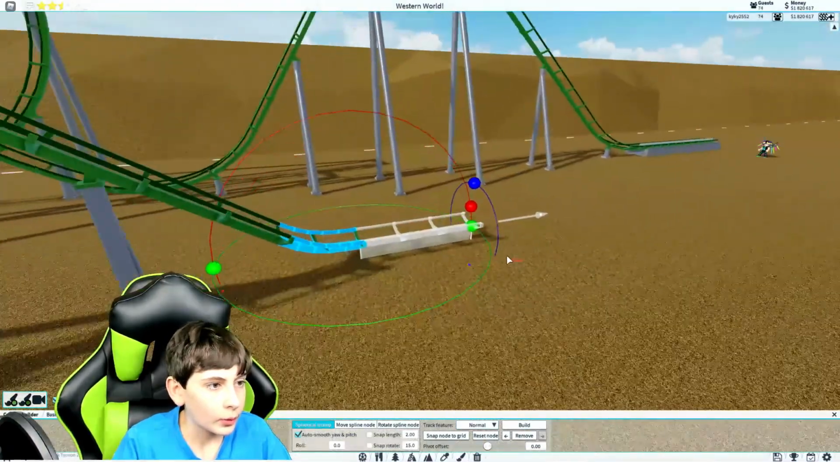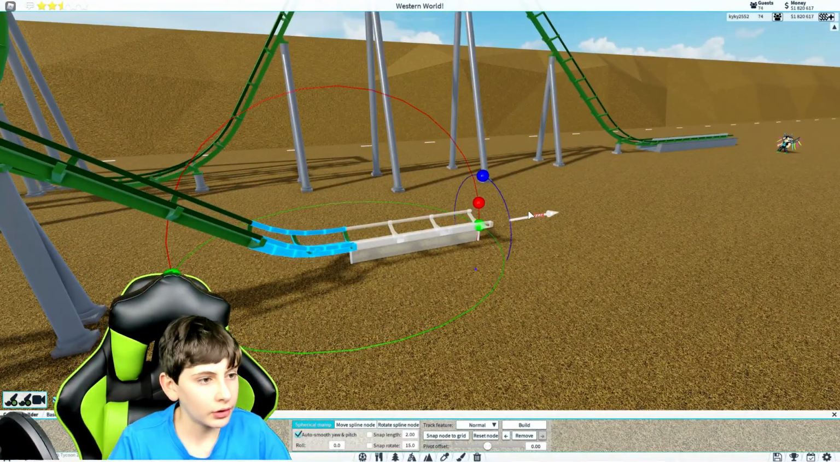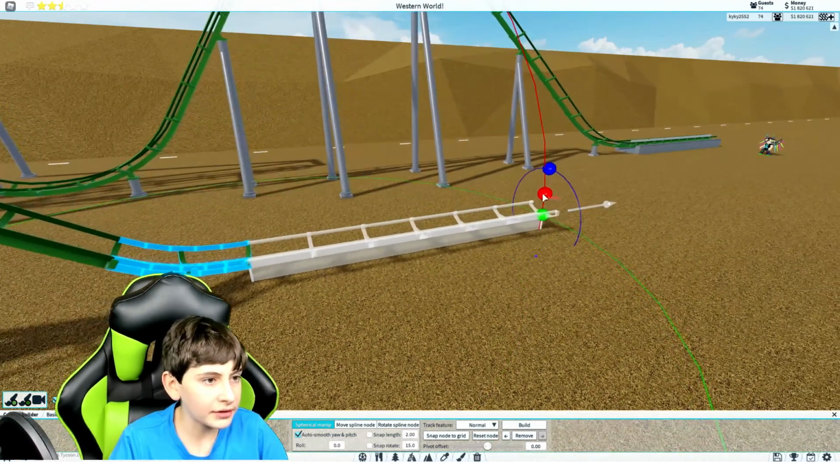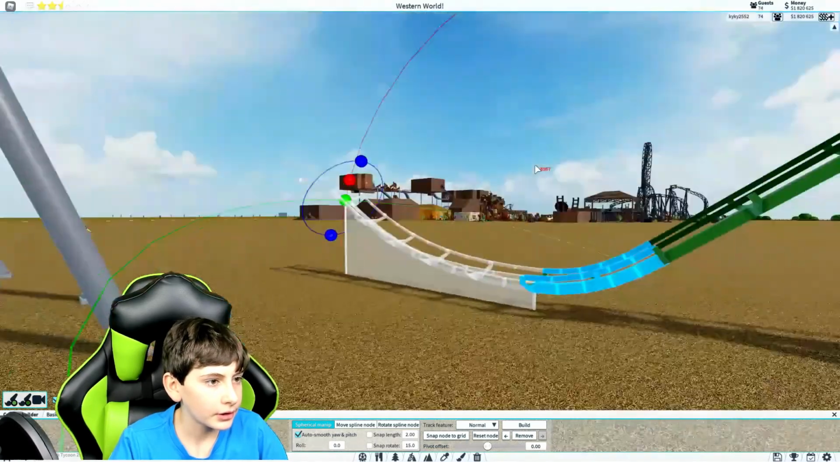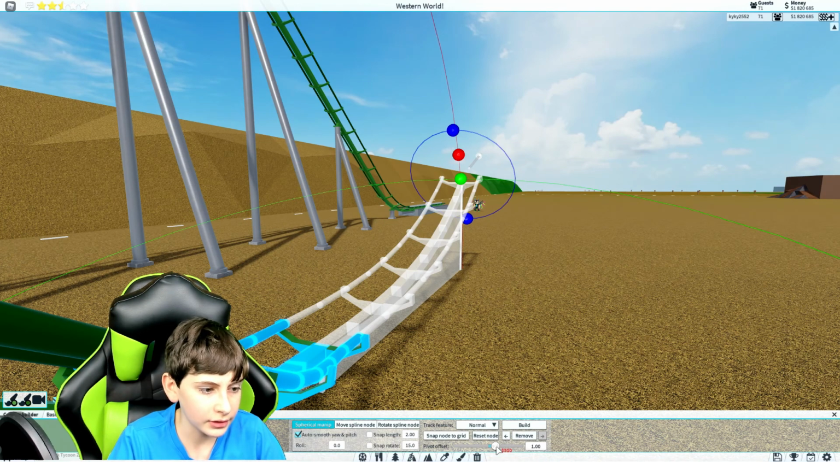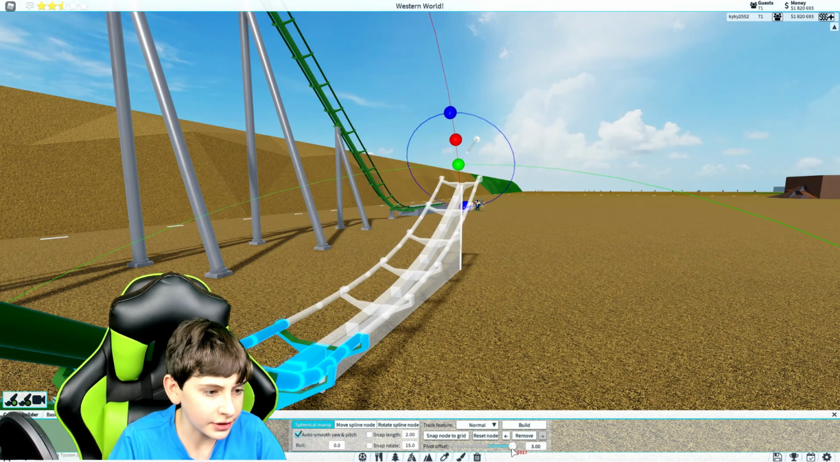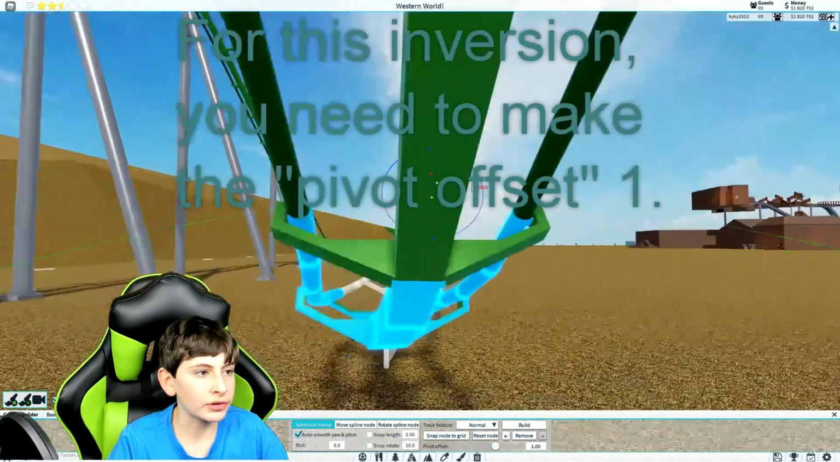Now, we're going to try an actual inversion staying in Advanced Editor. This is one of the easiest ones I know how to do. We're going to just take this up a little. No turning. We're going to make the pivot offset 1 down here. You see this little thing? You can change it to 4, but right now we're just going to change that to 1.